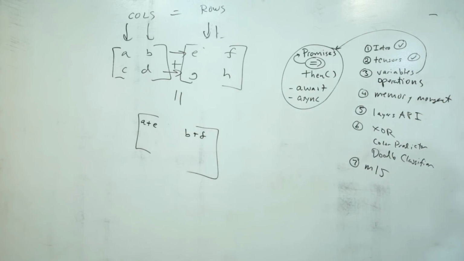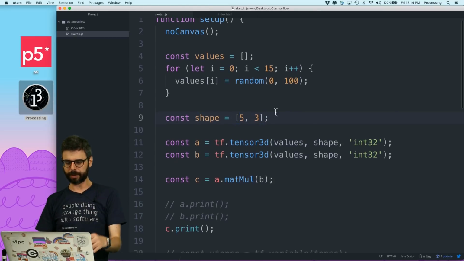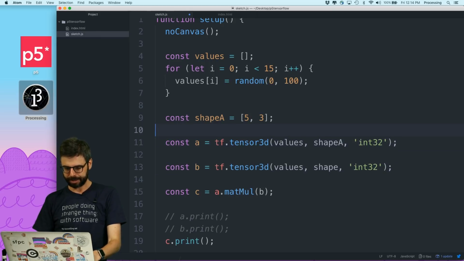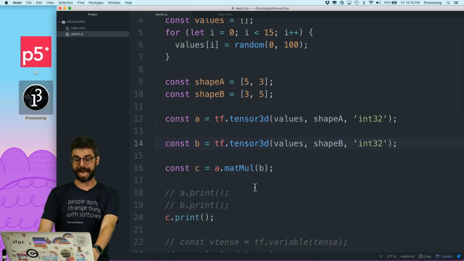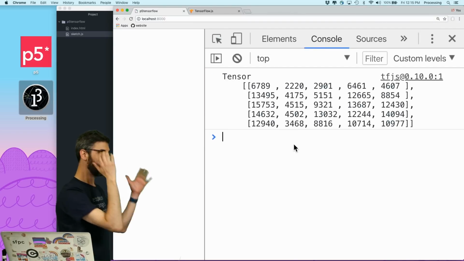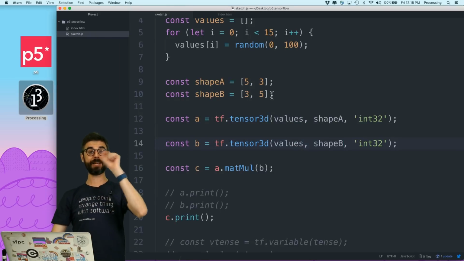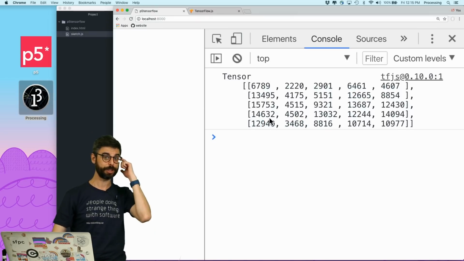Just to follow up here, in order to do matrix multiplication, I could transpose one of them, but let's do this first. I'm going to do shape A, and then shape B. This is a good time to cover transpose. And now this should give me something. There we go, there's my new matrix. In matrix multiplication, if I am doing a 5 by 3 multiplied with a 3 by 5, I end up getting a 5 by 5 matrix, which is correct.